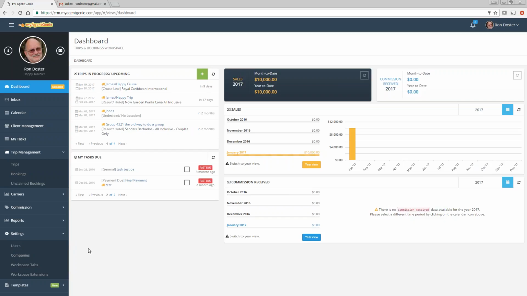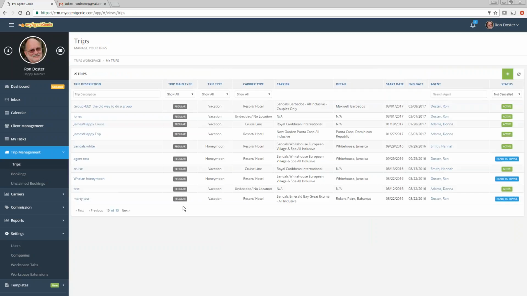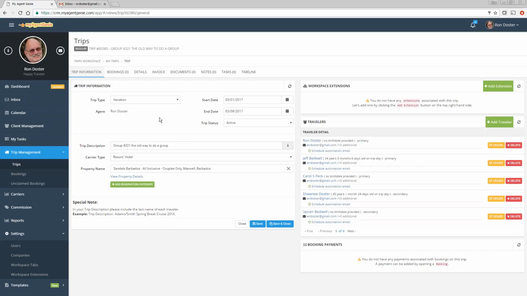Okay, the first thing I want to do is pull my trips up, and I'm going to pull up an old group that I did. This is a group I really didn't have a way to do. I put the group number in the description the way I said, and then I just added a lot of travelers. Well, we know the issues with this. There's no way for me to invoice each one of these families individually for their portion, and it just is kind of all together.